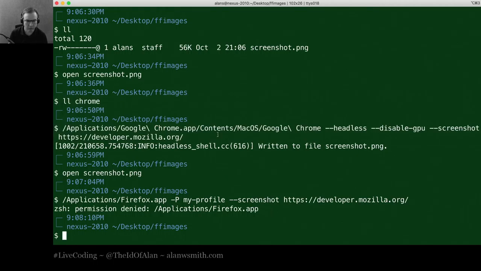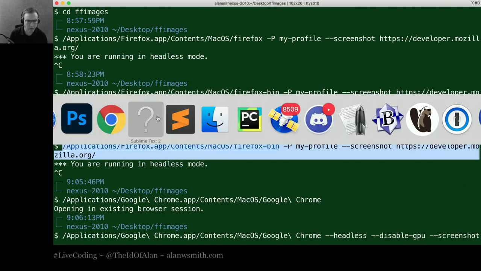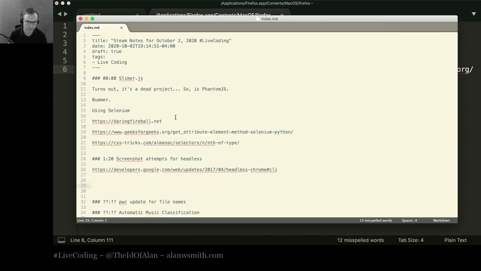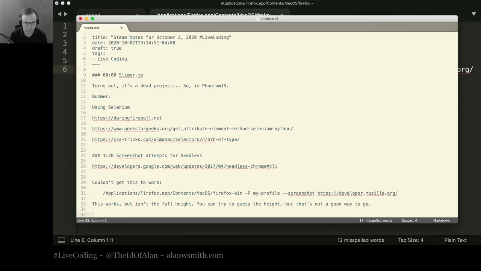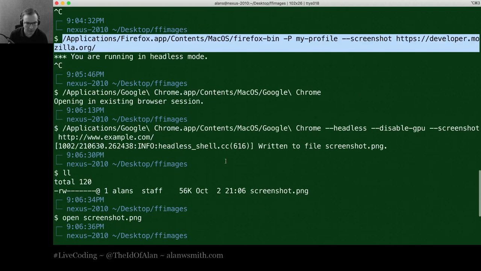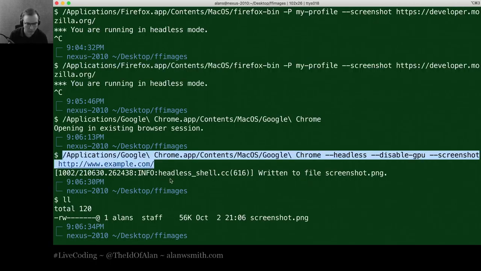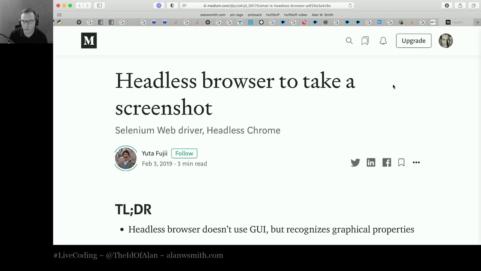Oh, so let's try. Let's put it this way. Let's do this. That's the Chrome. Let's do two. So those don't work. We'll leave them there for a minute. Let's go back to our command line. We're just gonna grab this. I'll just make some notes while we're doing this. So that worked.